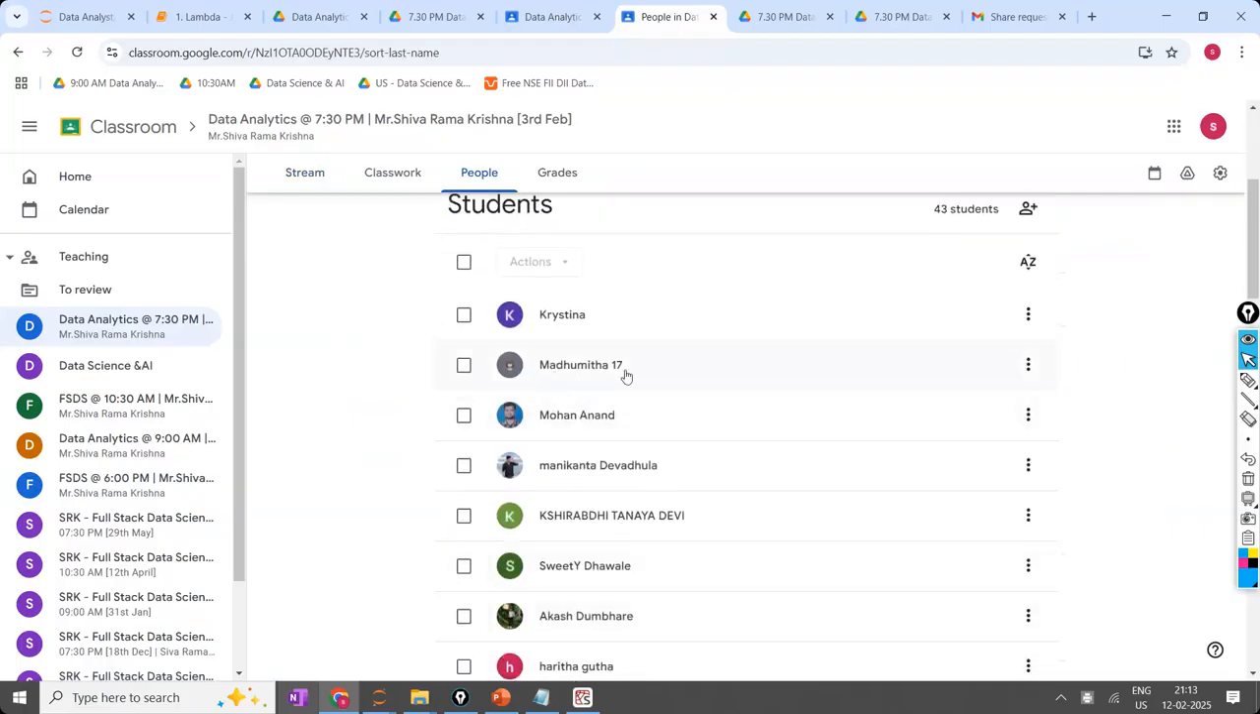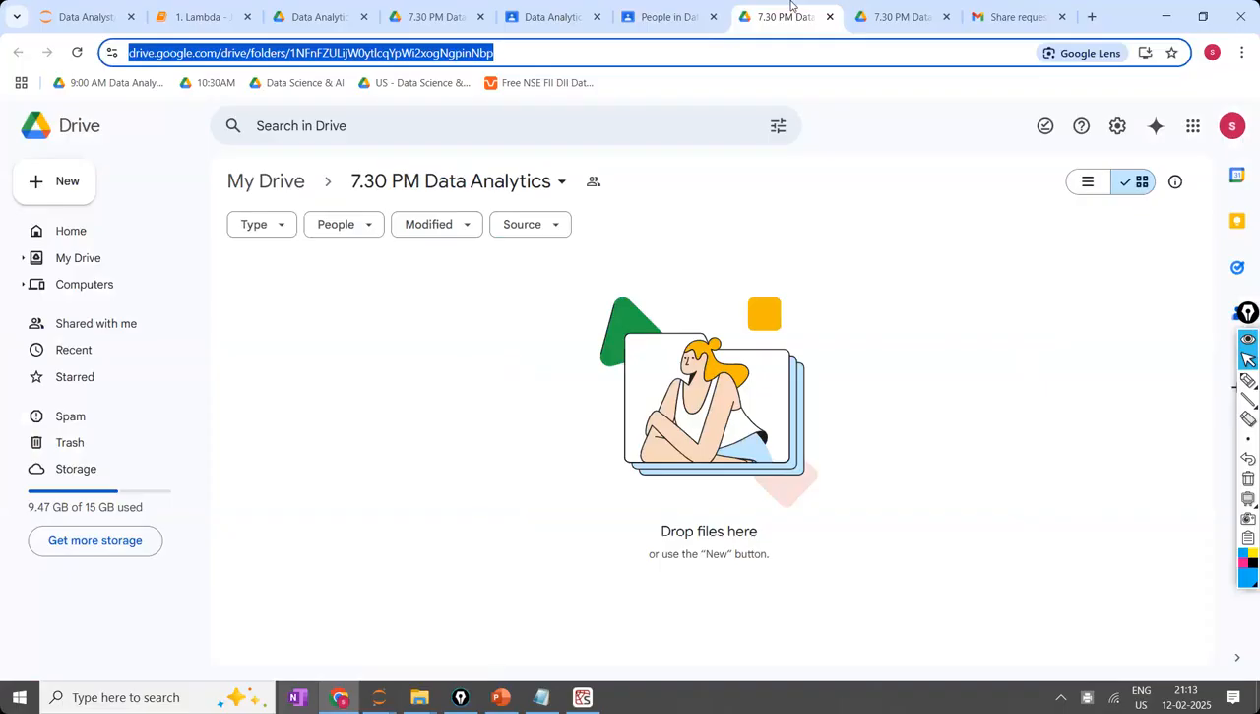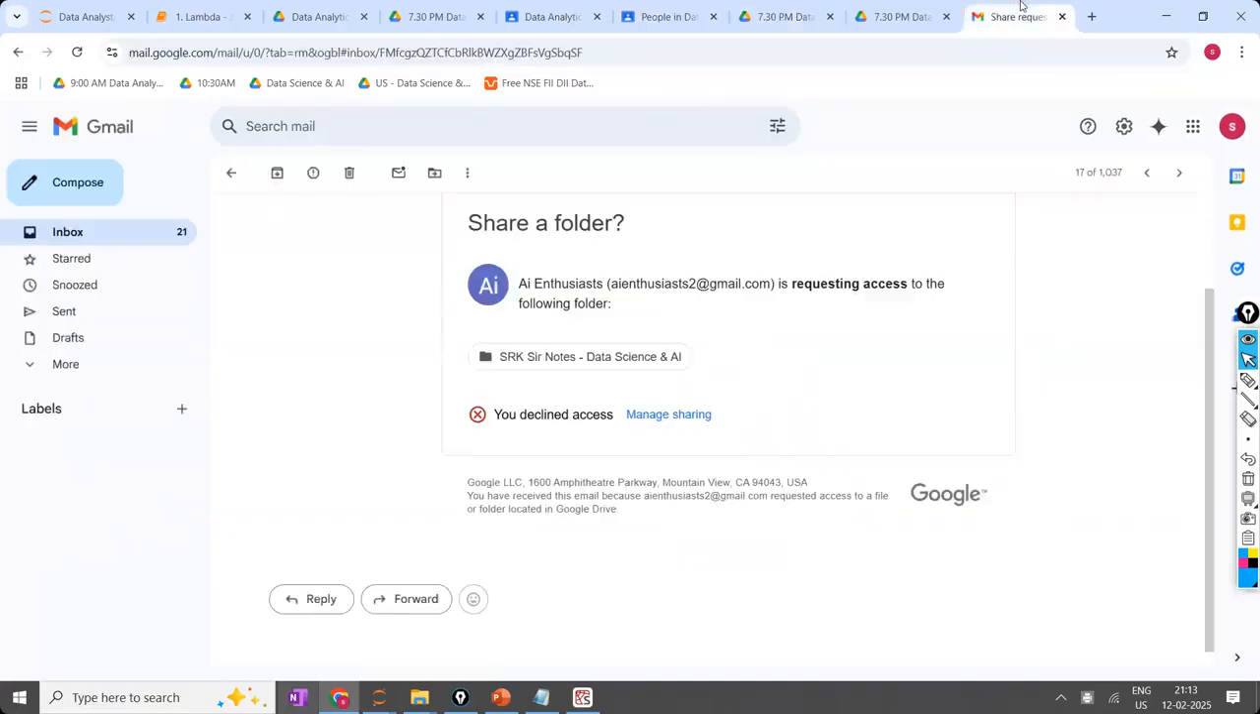Here, Madhumita, who I don't even know, has shared this Google Drive link with one of her friends, and that friend is trying to access it. Then I'll get a mail like this saying Madhumita has shared this with the friend. I will get Madhumita's mail ID and her friend's mail ID also. Anyway, I'll click on decline, but at the same time, I'll get a bad impression of Madhumita.